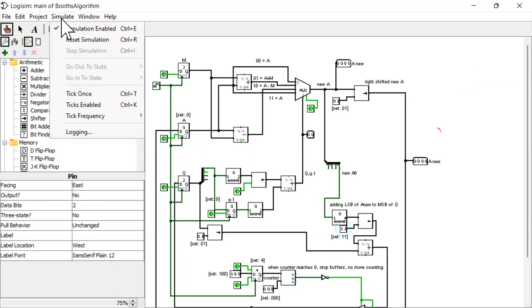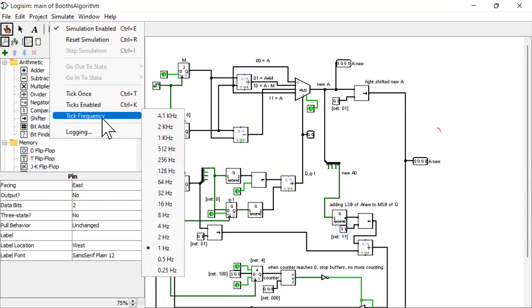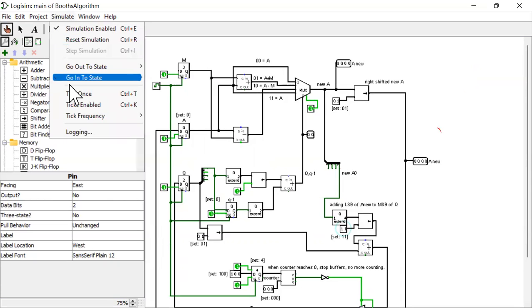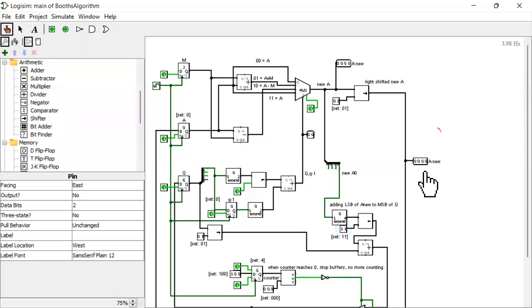I'm going to go to simulate, then ticks enabled. I have set a frequency of 1 hertz, and if you want to make it a little bit slow, you can. Let's for now make it 4 hertz. Now I'm going to go again to simulate and then ticks enabled. You see the circuit is running.